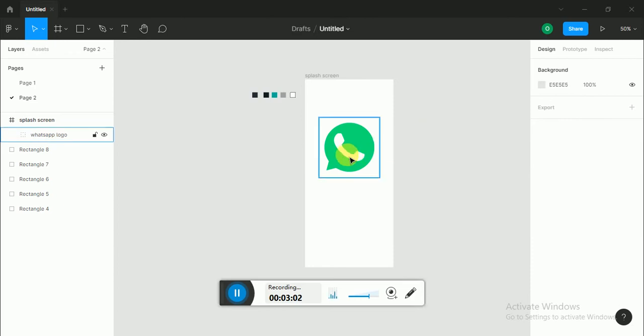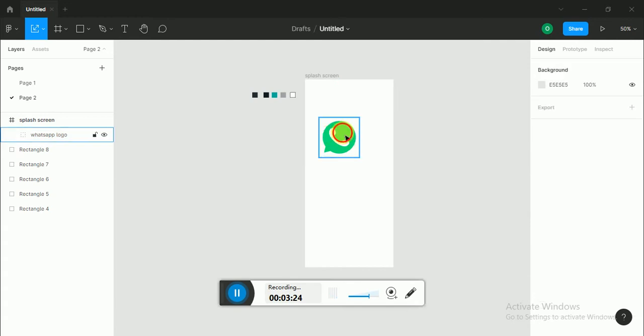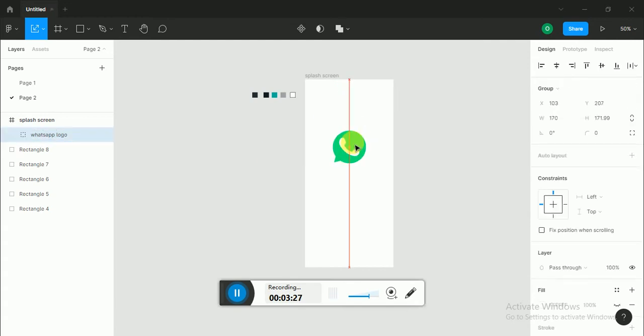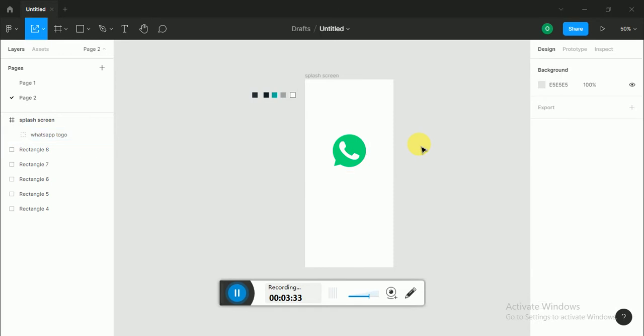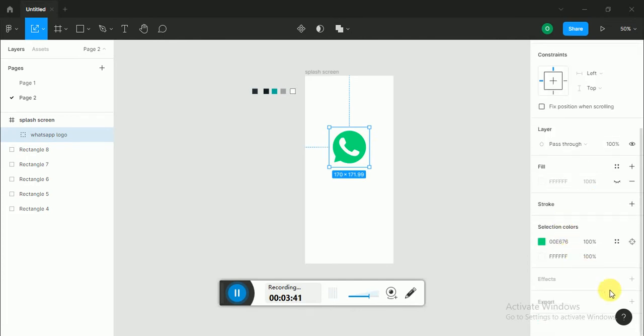And I think the WhatsApp logo is kind of big, so I'm going to resize it using the scale tool. The scale tool is here under the move tool. I think it is okay now. I'm going to put it down there. And then I'll add a little bit of effect to this. It's just a drop shadow that I'm going to add.